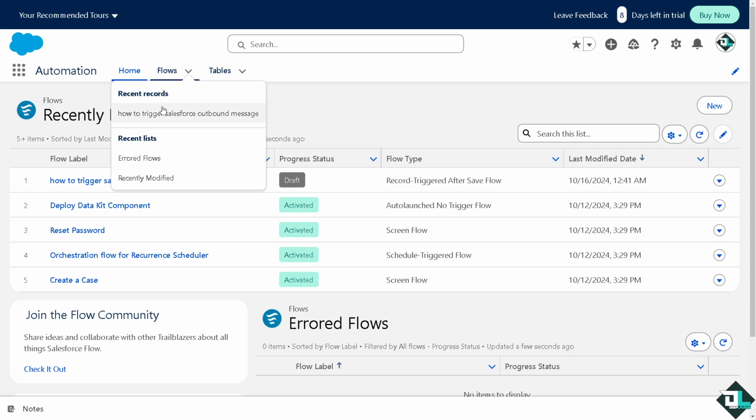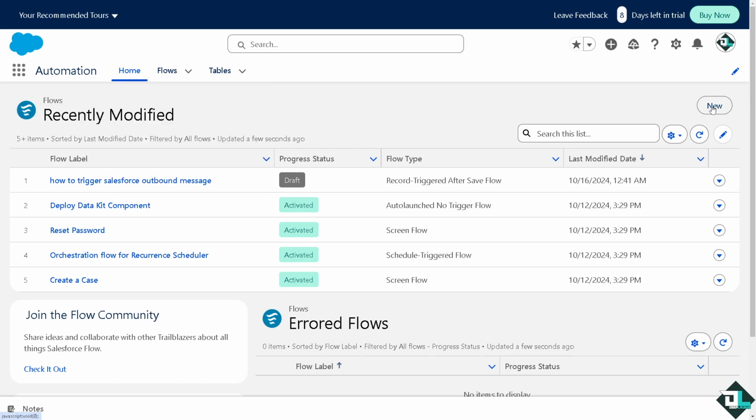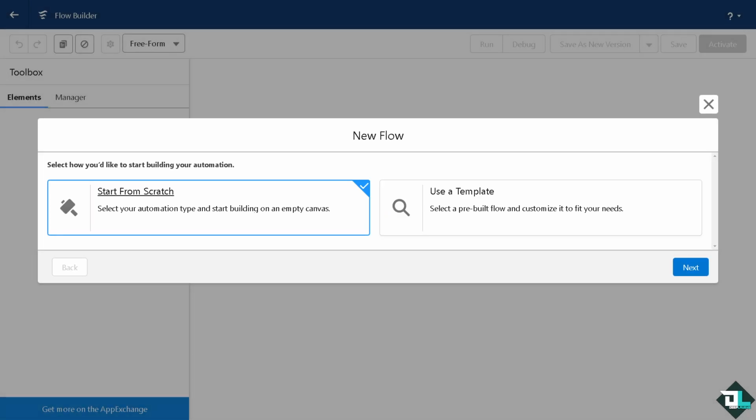You see, these are some of the flows that I have worked with. We have a separate video on how to trigger Salesforce outbound message if you are interested, right? But for now, let's create a new one. You have two options, all right? You can start from scratch, select your automation type, and start building on an empty canvas, or maybe you can use a template, select a pre-built flow, and customize it to fit your needs, depending on how you wanted it.